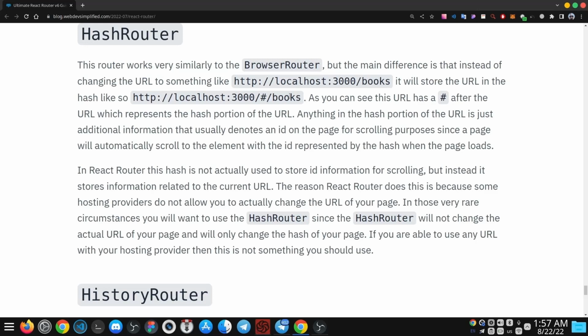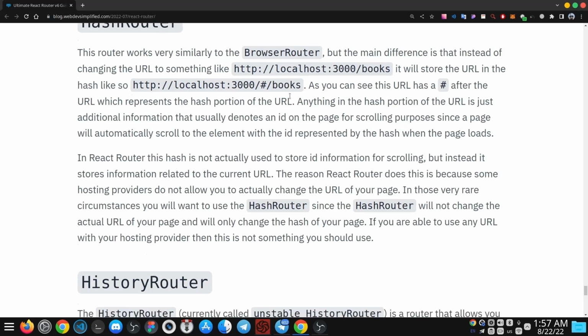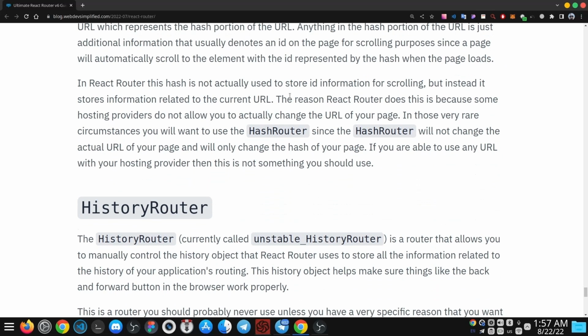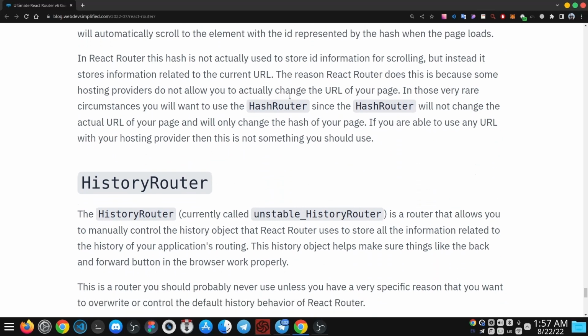http://localhost:3000/#/books. As you can see, the URL has a hash after it, which represents the hash portion of the URL. Anything in the hash portion of the URL is just additional information that usually denotes an ID on the page for scrolling purposes, since the page will automatically scroll to the element with the ID represented by the hash when the page loads.